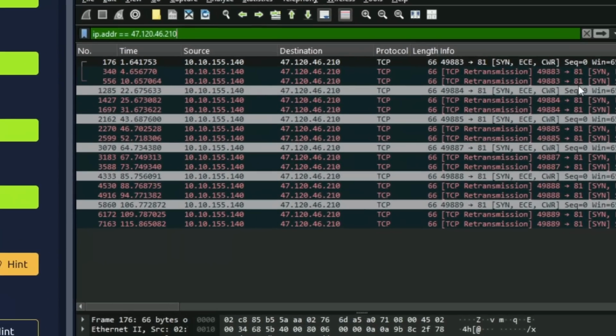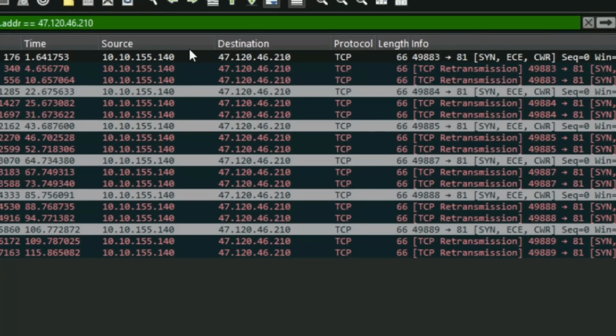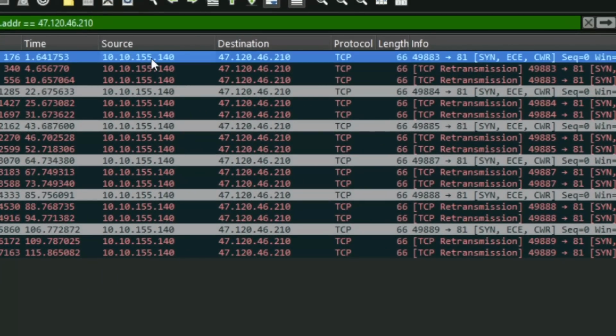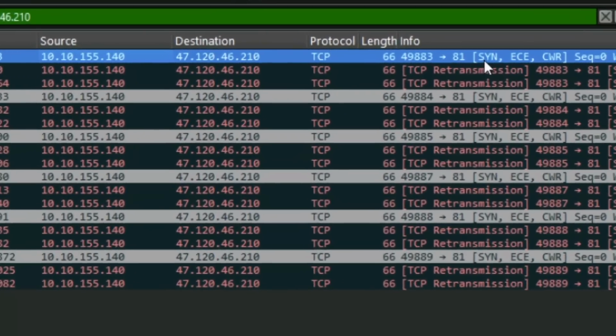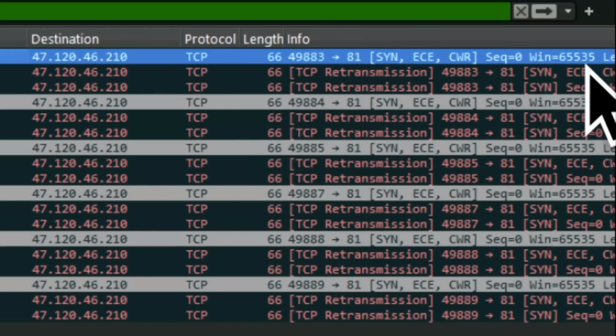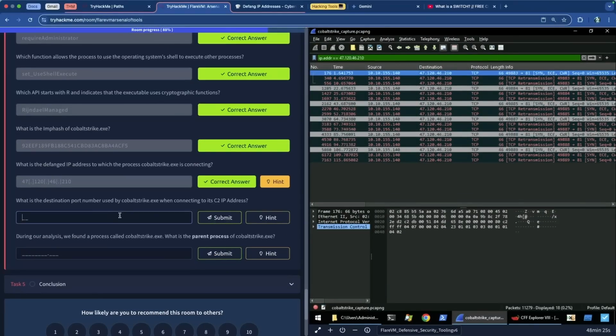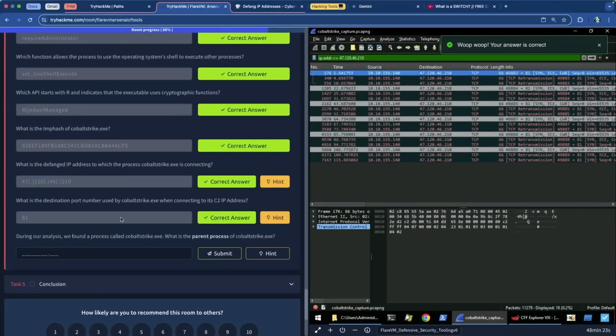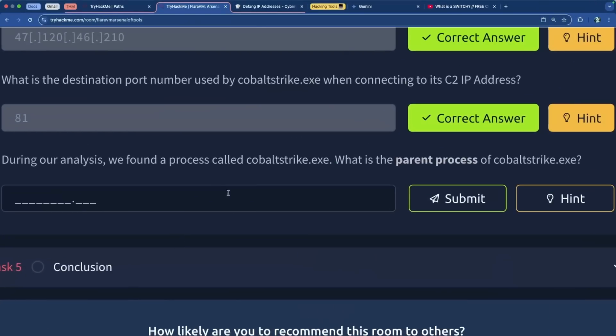And then boom, we actually have these things right here. You see it right here. So 10.10.155.140, that's us. The destination is this guy. So this is our port, and then that's his port that it is connecting to, and you see it right there. Then our port, his port, our port, his port. So 81 is the port number that he's connecting to. And then during the analysis, final question, we found a process called Cobalt Strike.